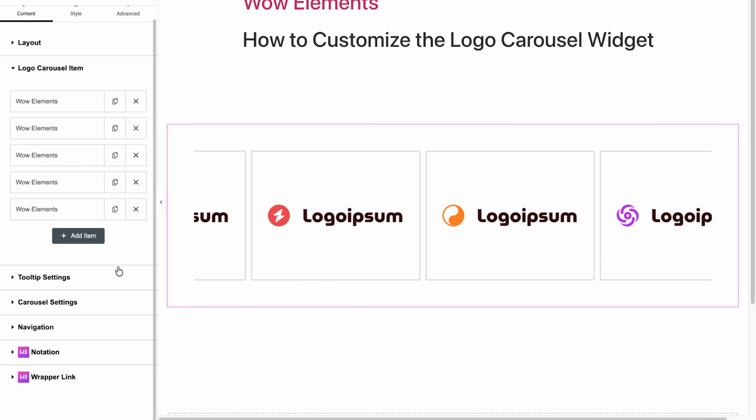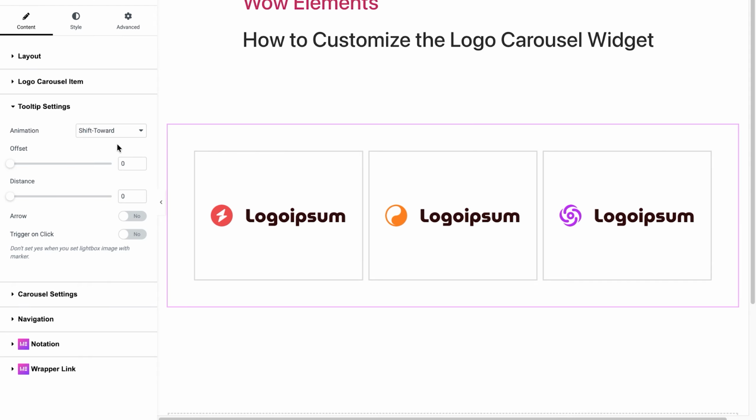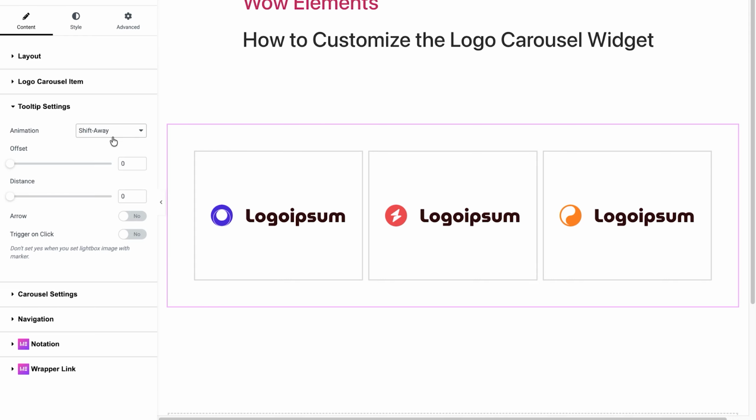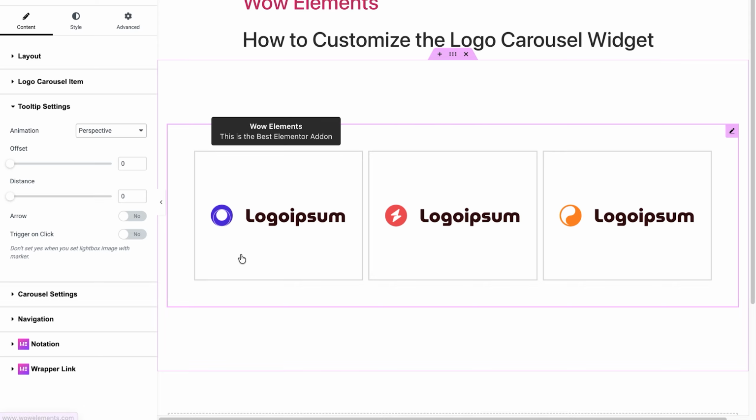Next, open the Tooltip Settings section. Here you can customize the behavior and appearance of all tooltips throughout the carousel. Several animation effects are available, allowing you to control how the tooltip appears when triggered. Experiment with the available animation styles and choose the one that best complements your website's design and user experience.